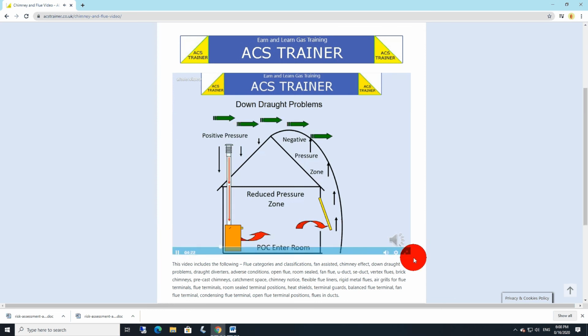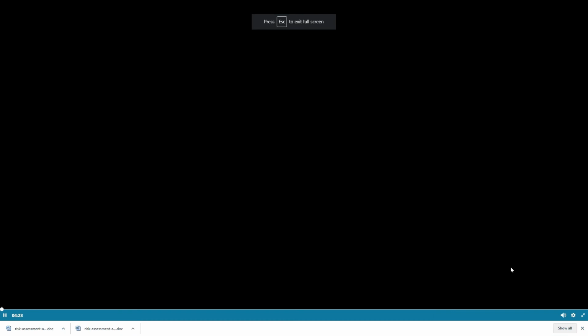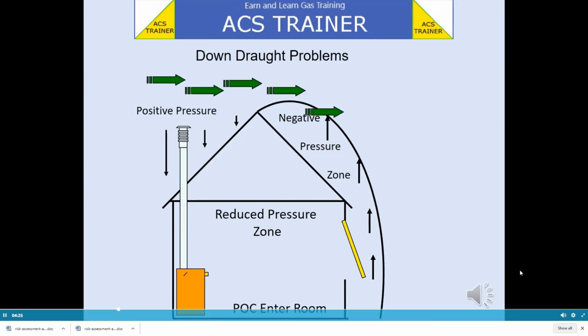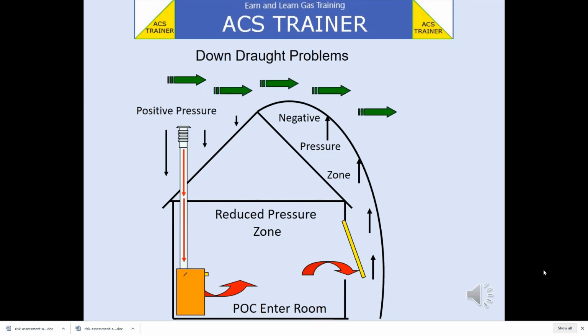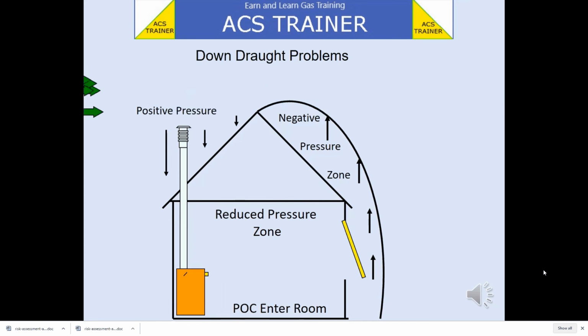Positive pressure on the side of the building the wind presses onto, and negative on the opposite side as it moves away from the building, drawing air with it. Under these conditions, the chimney effect can be disrupted and work in reverse. Products of combustion can be forced back down the flue and into the room containing the appliance. For this reason, the siting of open flue terminals is critical and will be looked at later in this presentation.